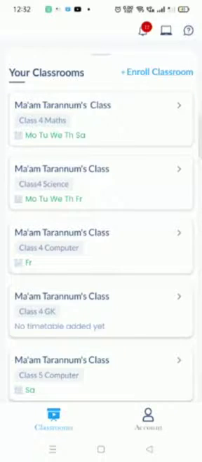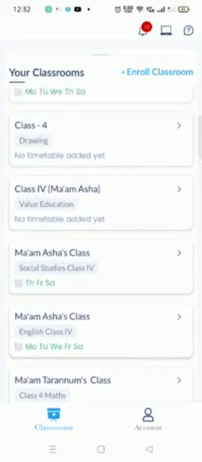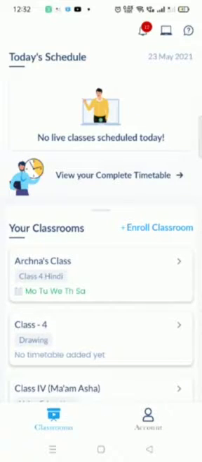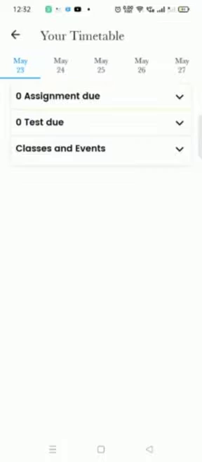Like this is for class 4, so 9 classrooms will be there, right, of class 4. Now today is Sunday, so what message is highlighted here? No live classes scheduled today. Otherwise, if it is any other day, for example Sunday, there are no classes.